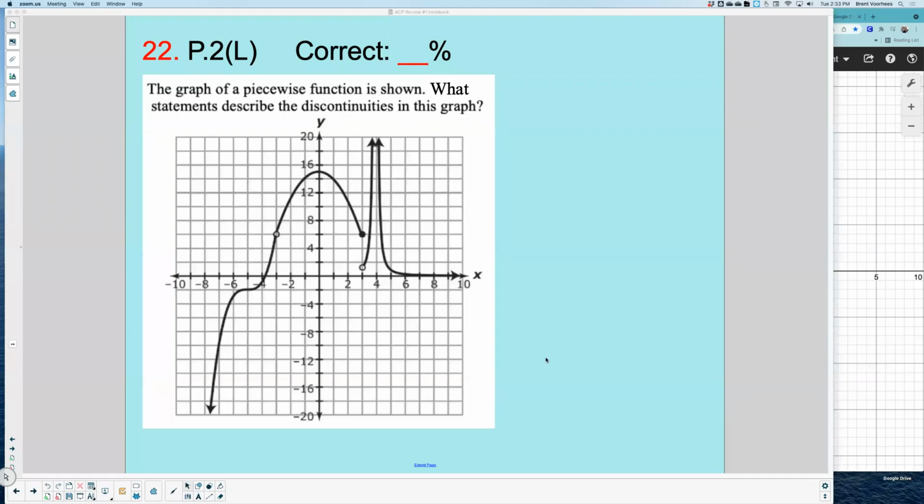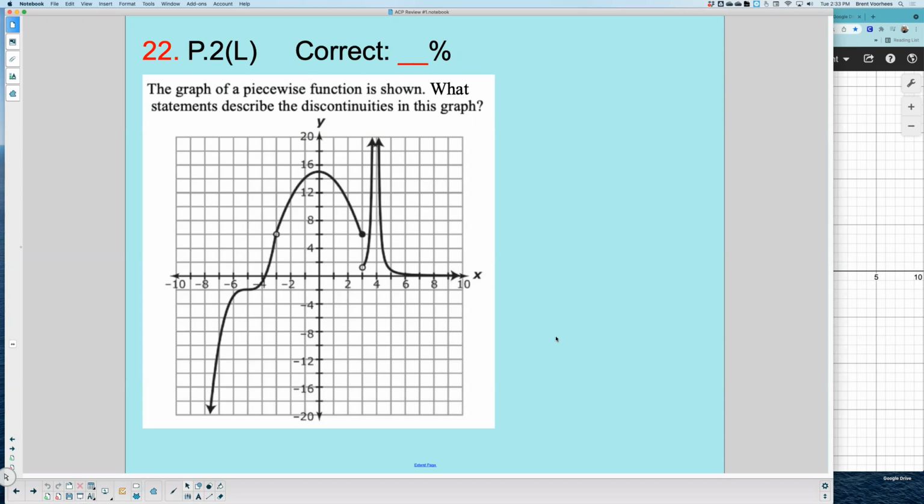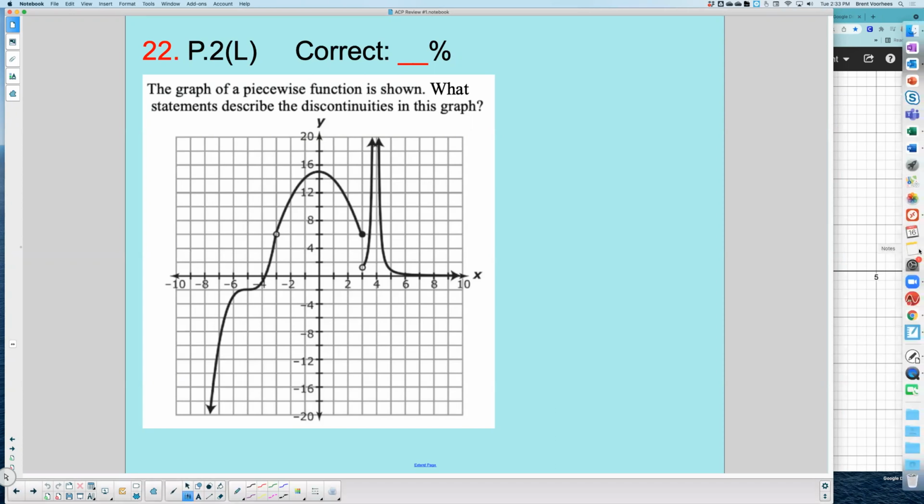All right, let's take a look now at number 22 in this ACP review. It says the graph of a piecewise function is shown. What statements describe the discontinuities in this graph? And so as I take a look at it, remember there are three types of discontinuities.